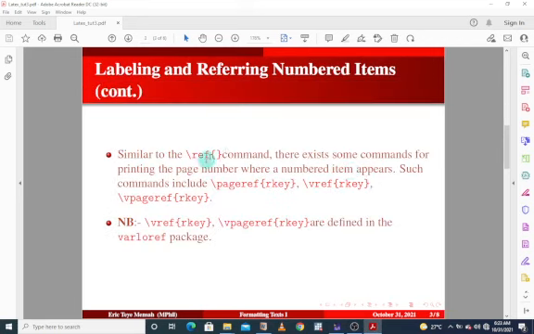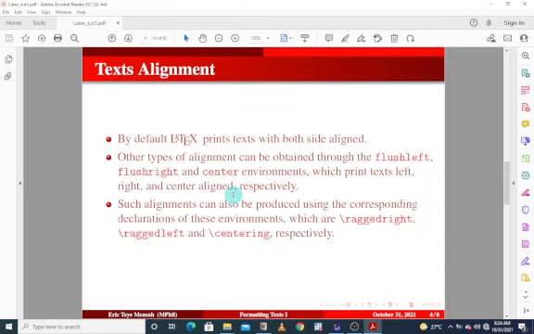So similar to the reference command, there are some commands for printing the page number where a numbered item appears, right? Such commands include pageref and this type of command. So you can try this to see how this also works, right? So we should be good to go. So now the next thing to look at is how to format some text, how to align text in LaTeX.